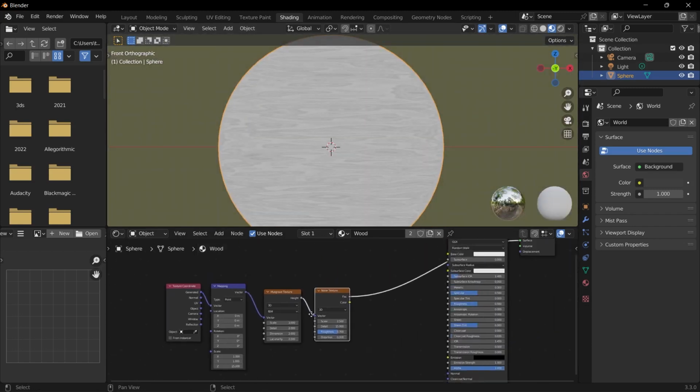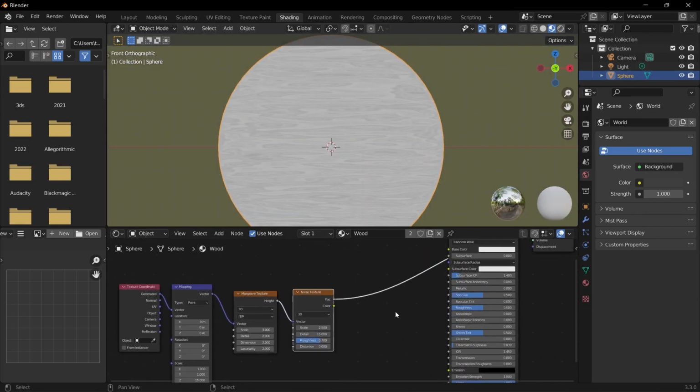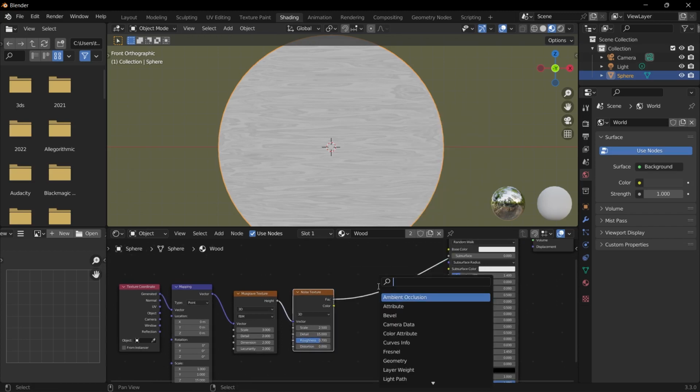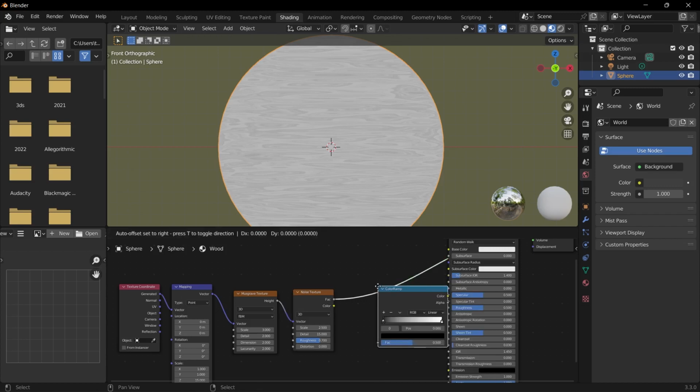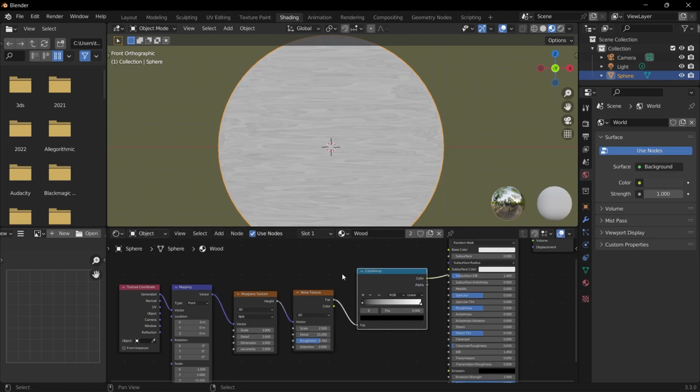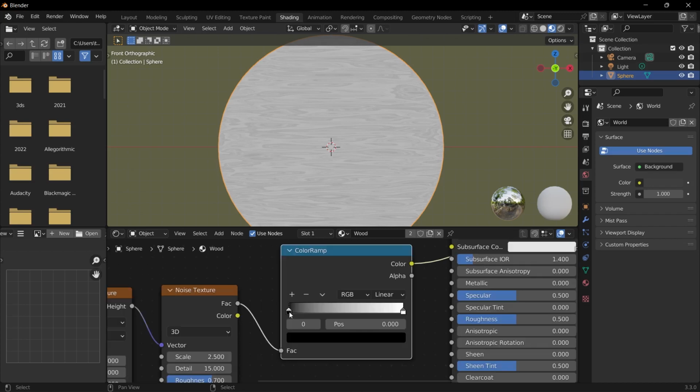So to add color to our material, what we need to do is introduce another new node called the color ramp node. So we'll press Shift A and just search for color ramp. Now I'll simply drag and drop it in between our noise texture and our material output node. So as you can see, the color ramp has one massive slider with 2 stops at the end of it, the black and the white.